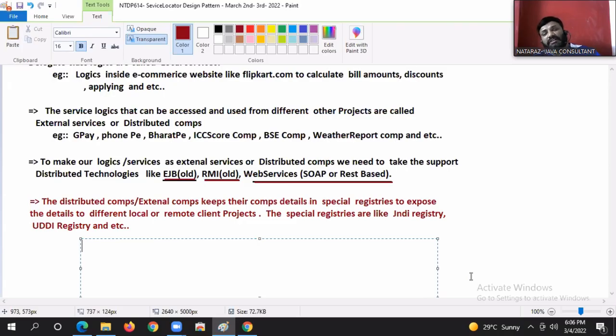And all you students are like client applications. I am GPay, Naresh IT is the registry, and you all are e-commerce websites. I am a weather report component, Naresh IT is like the registry, and you all are websites displaying weather reports. I am like the BSE stock exchange component, and my details are there with Naresh IT, like that registry.